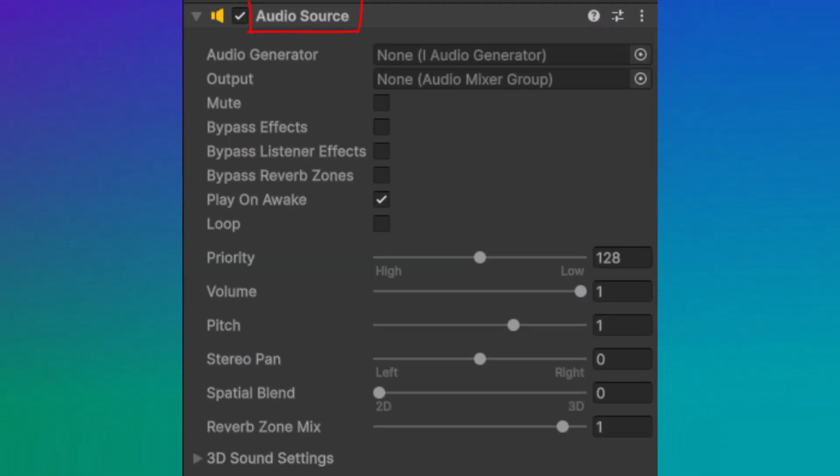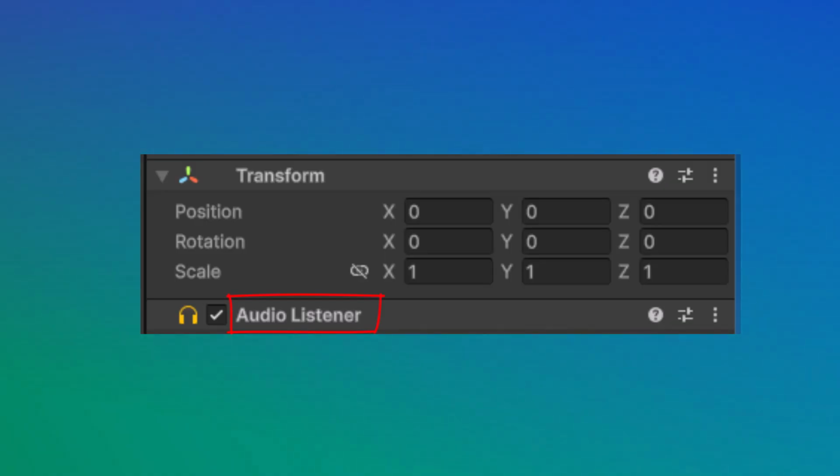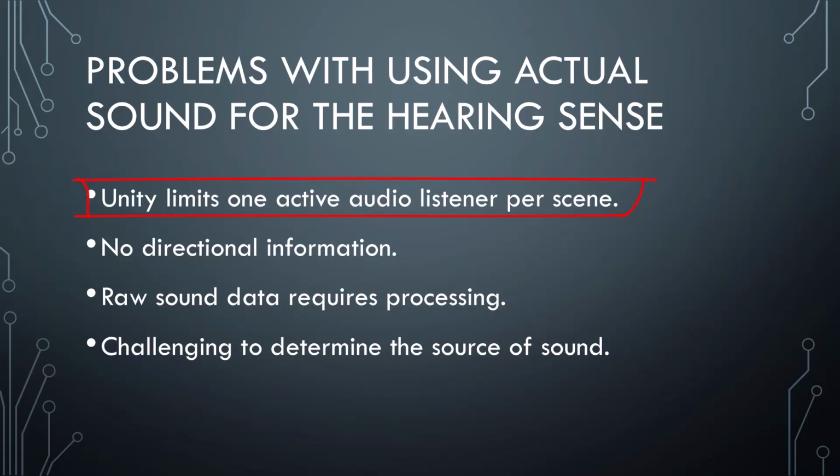What about hearing? There are different ways to simulate hearing. Unity's audio listener component could be used, but there are some downsides. There can only be one active audio listener per scene, there is no directional information, and the data received would require some processing, and it would be challenging to determine the source of the sound.